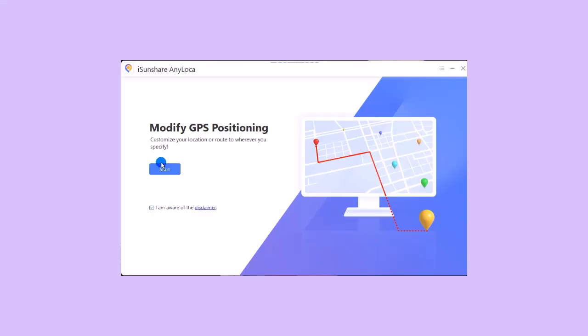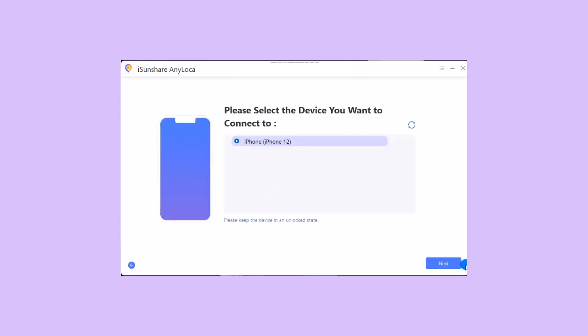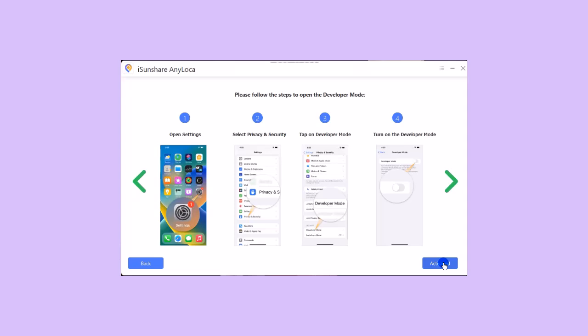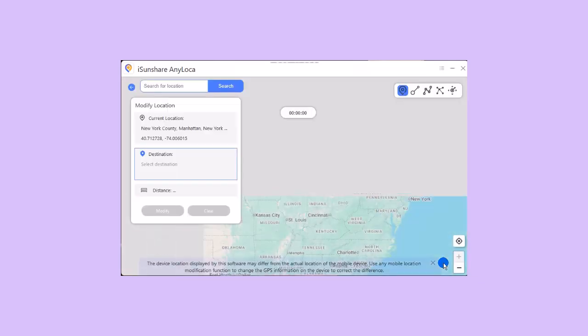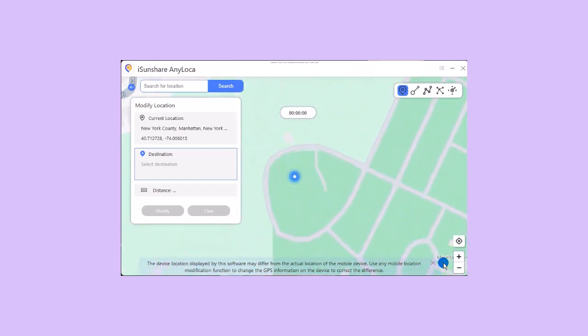Now let's open AnyLoca and hit the Start button. Then just select your iPhone and click the Next button. Okay, follow the instructions to open developer mode on your iPhone. Once activated, a map will show your location on iPhone. You have to select a location as you wish.